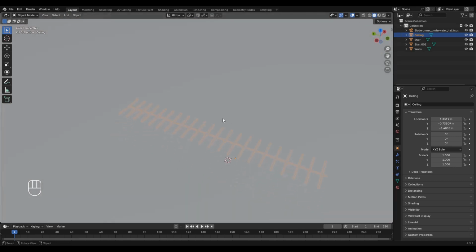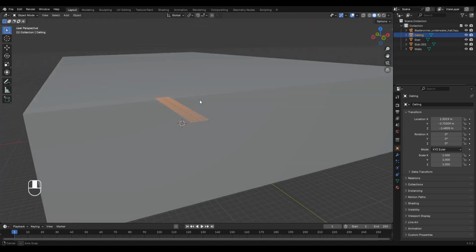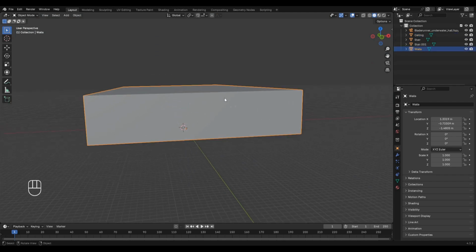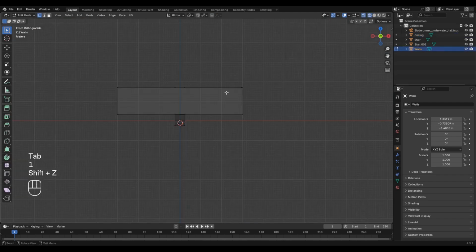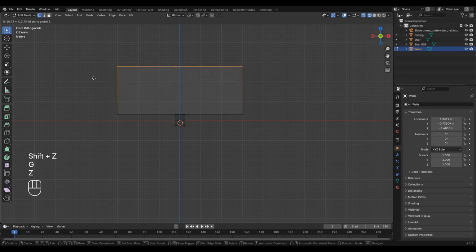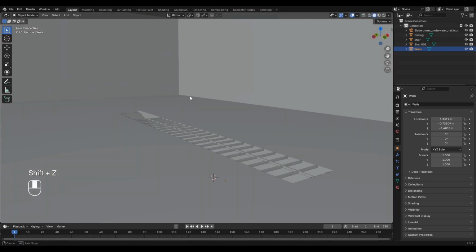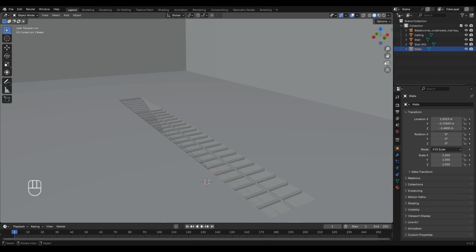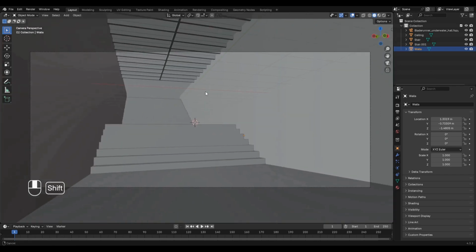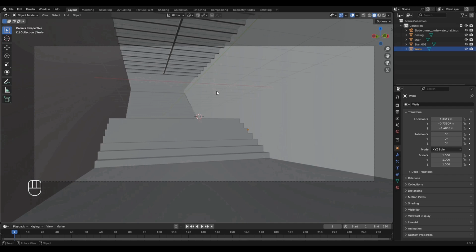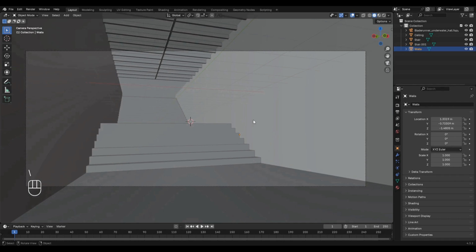Our ceiling edges are ready now. Lift up the top faces to add more space. Now we are ready to add lighting to our scene. But first, we need to set up render settings.